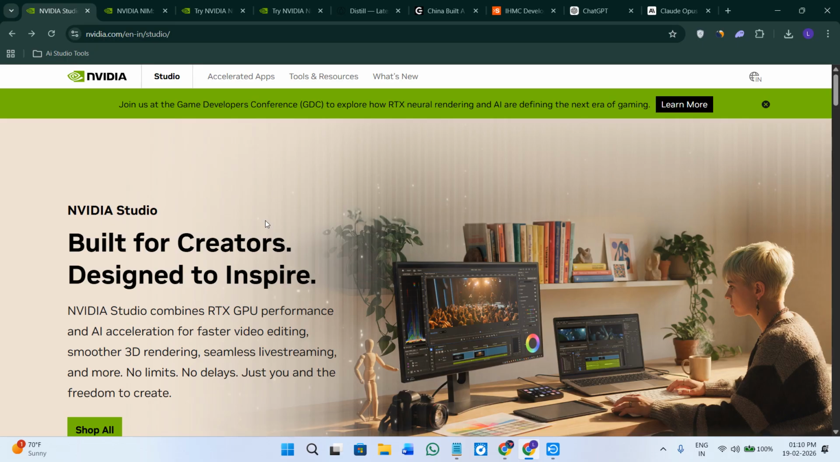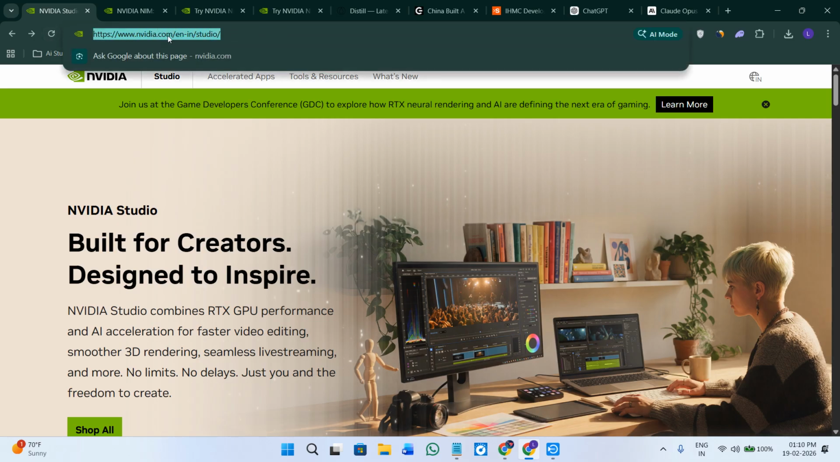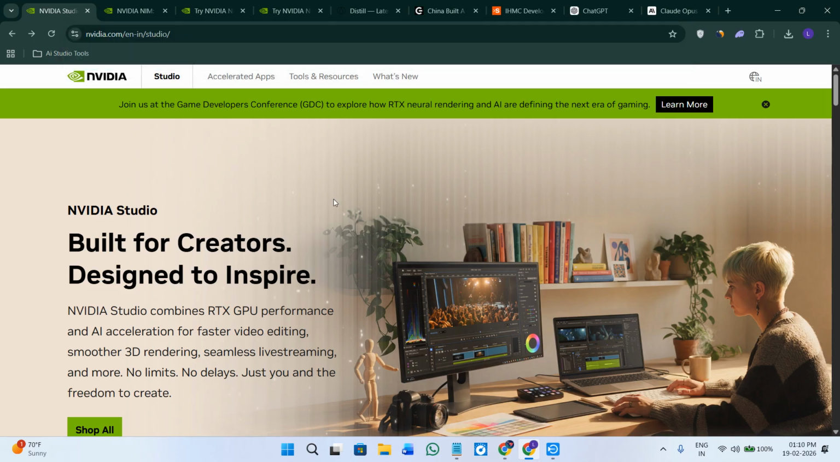In today's video, I will show you how to use NVIDIA's new AI tool to turn ordinary photos into realistic scenes step by step. So first of all, you need to open your web browser. Over here in the search bar, you need to simply search for NVIDIA AI tool. Now when you search for it, simply click on the first link that you see among the given links.